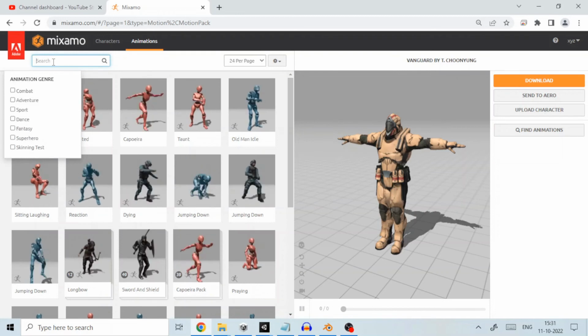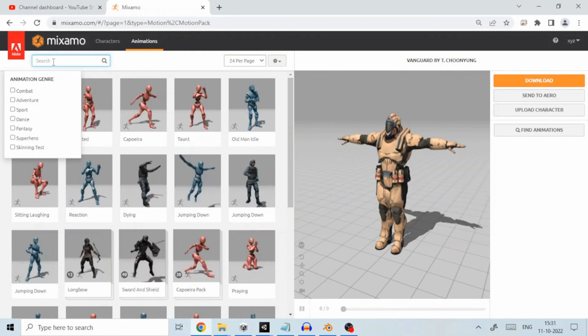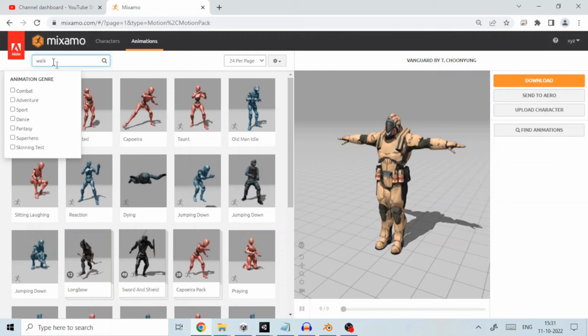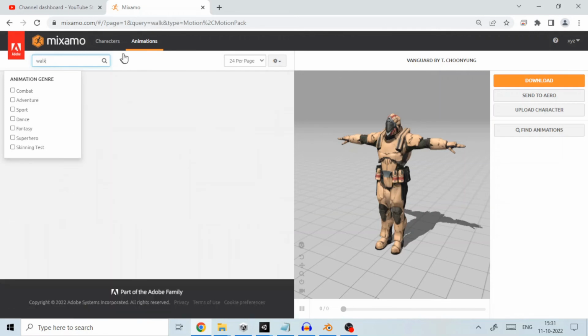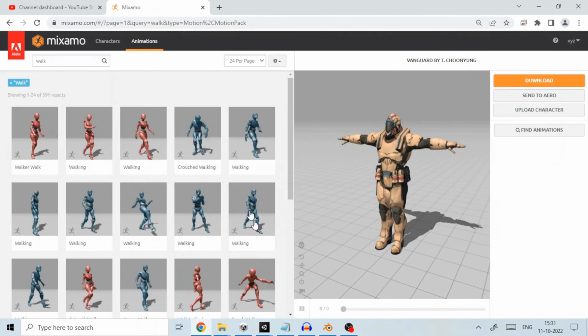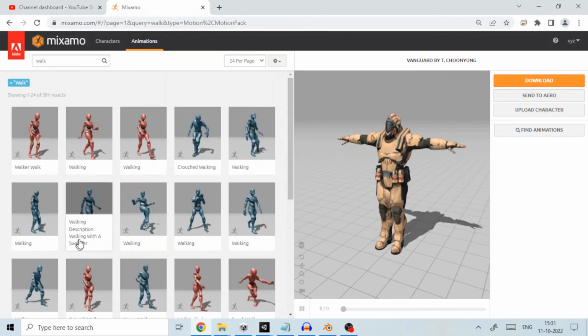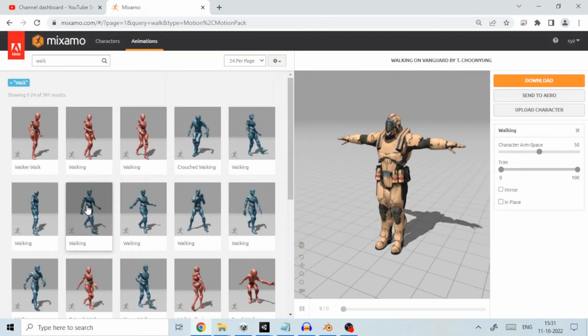Let us say I need a walk animation, then I can type walk in search and it will show a list of related animations with a thumbnail preview. Just select the preview and the animation will be applied on your character on the right pane. So, if I type walk, I can see a list of animations. And if I choose the walking animation by clicking on it, you will see it appear on our character.